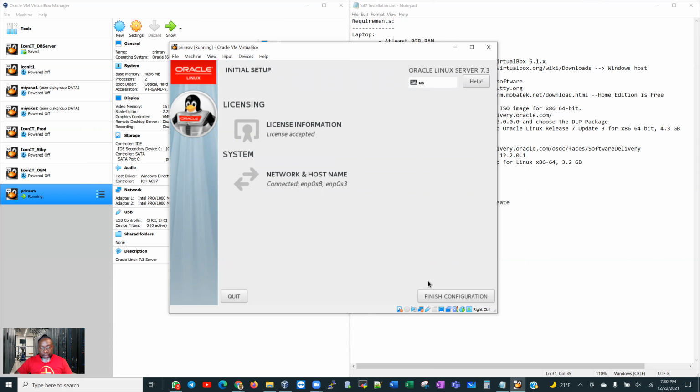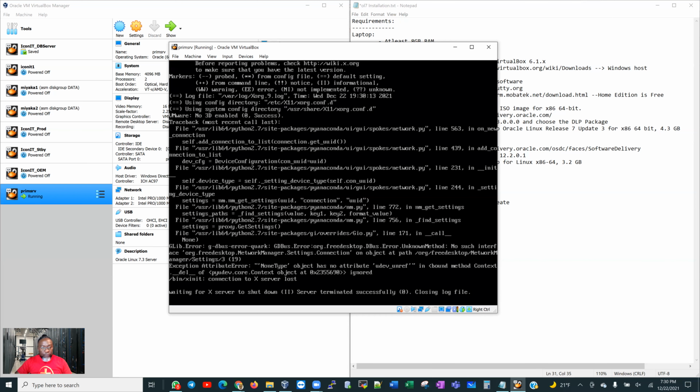So we are going to go ahead and finish the configuration right now. Our system says our network and host name. It says everything is connected. ENP0S8 and ENP0S3 are all connected right now. So let's go ahead and finish our configuration.